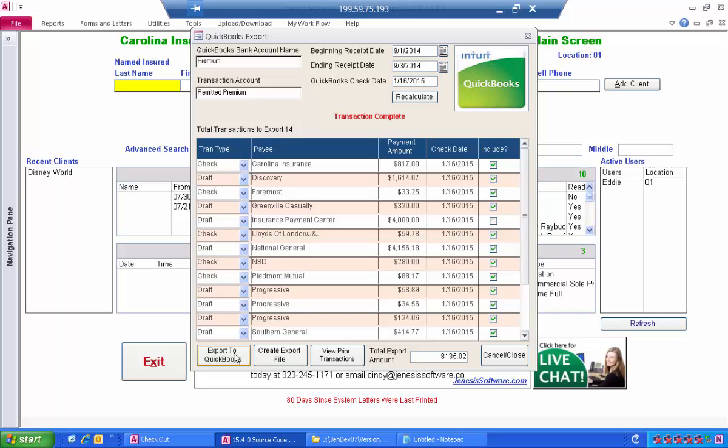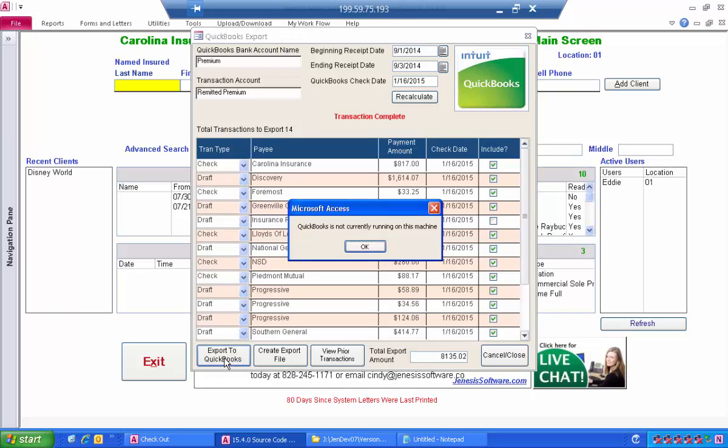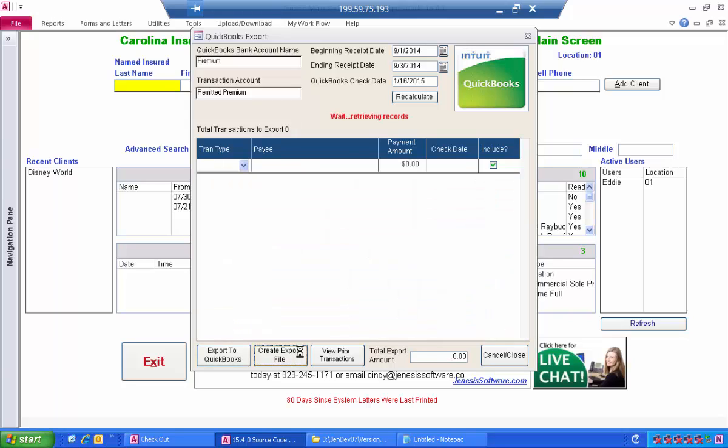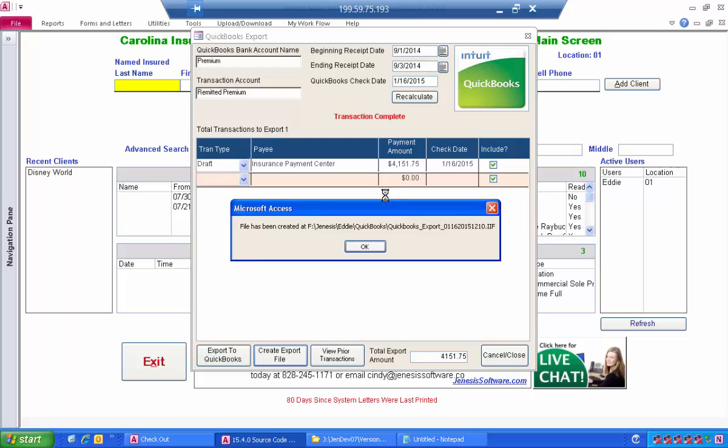If I do not have the QuickBooks integration feature installed, or I don't have QuickBooks open, and I try to export it directly to QuickBooks, then it's going to tell me, like in this example, QuickBooks is not running on this machine. But it would do the same thing if I didn't have the feature installed. So what I'll demonstrate first is getting my payments in for that day, creating the export file. It's going to clear everything out that's exporting, and it will not be there anymore except for the one that I excluded. I would have to go look in prior transactions to see where I've exported those.